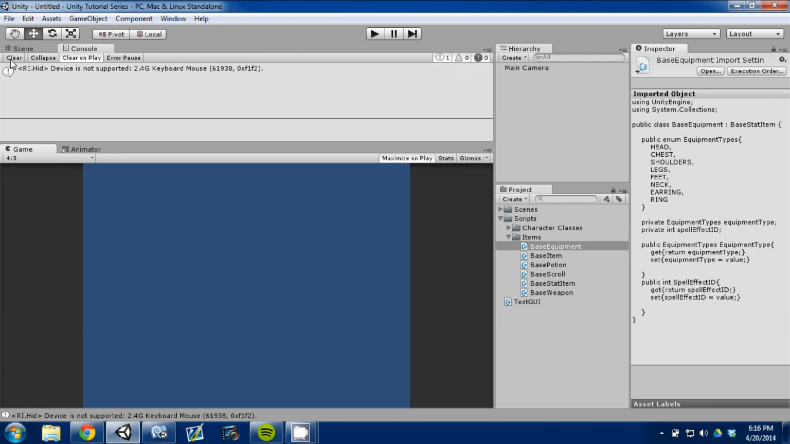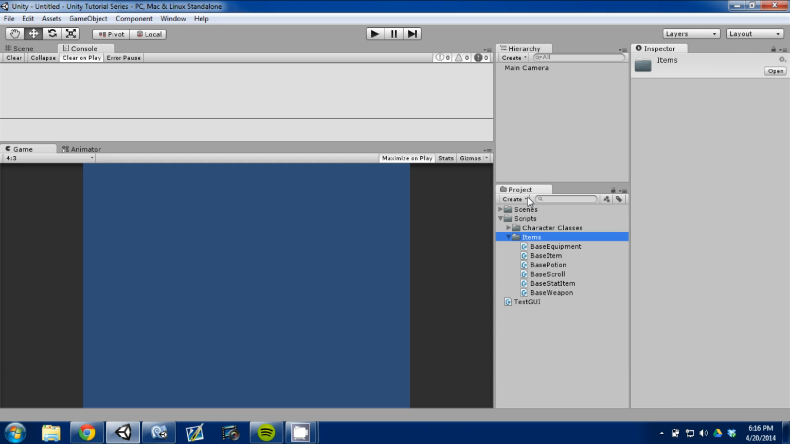I haven't changed the project, still in the same project, and here are the scripts. Today we're going to work on creating a basic create-a-weapon script. So we're going to go to create, hit a C# script, and call it create new weapon.